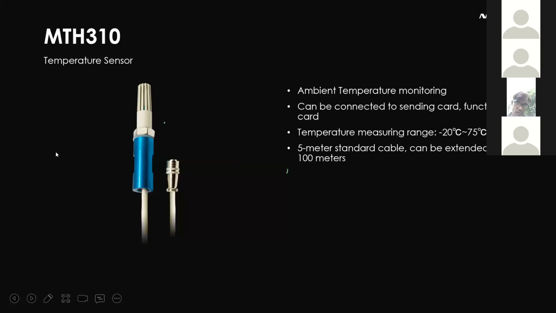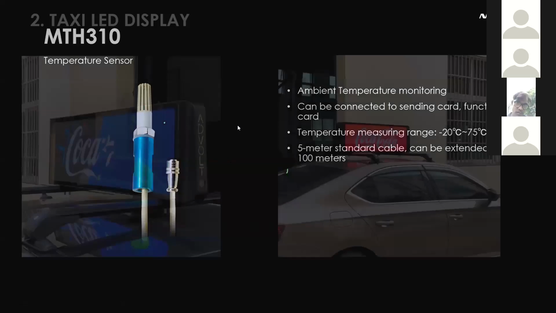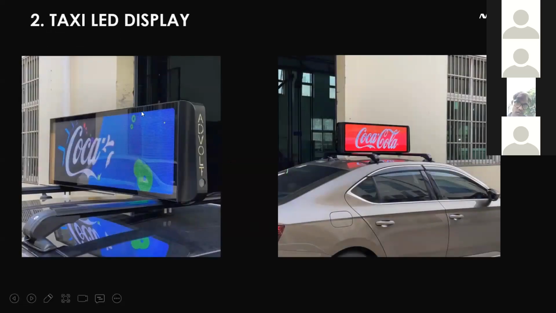Okay, I think these are the basic knowledge of the accessories. And you can also download the specifications from our NovaStar website. Well, let's go to the next part.